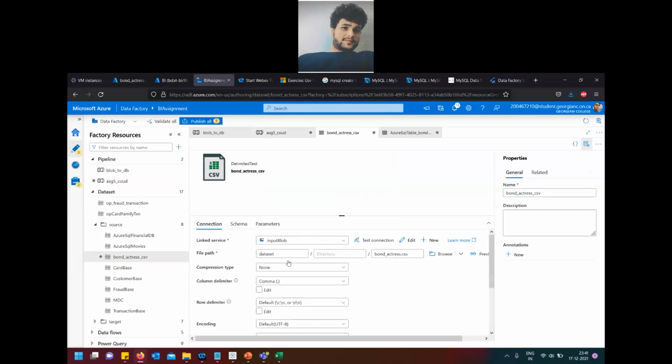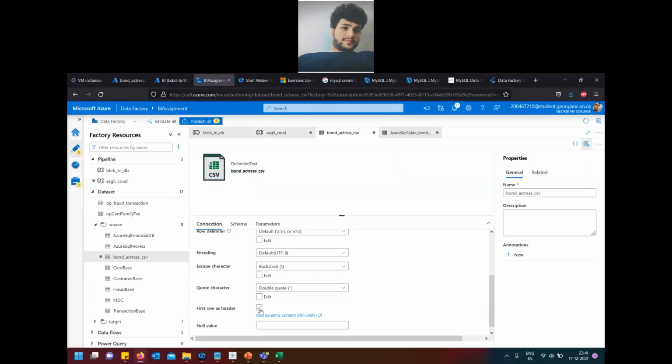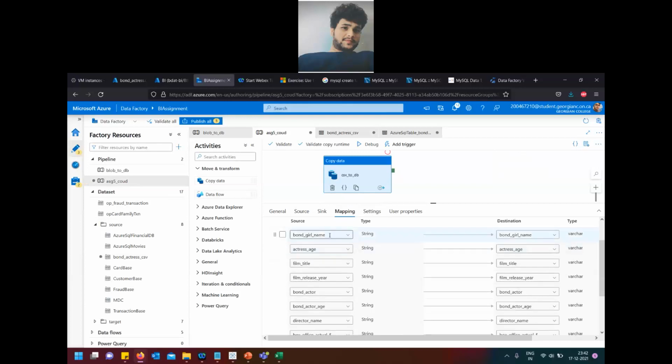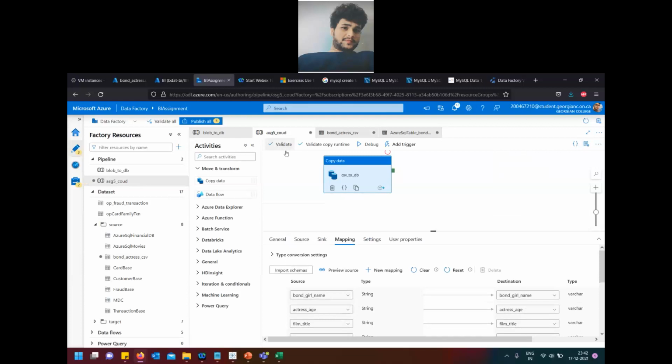When you import the file, just click on this box so the first row will be the header. We are just specifying that to the data factory. When you map it, you can see which column will get mapped to which. In the CSV file, the name bond girl will be matched to the database bond girl name. So now let's validate this.